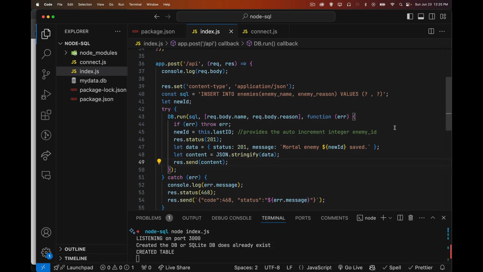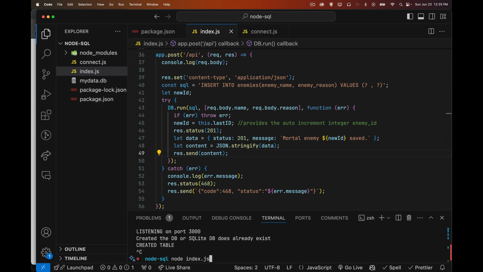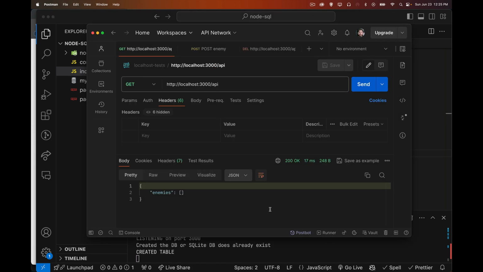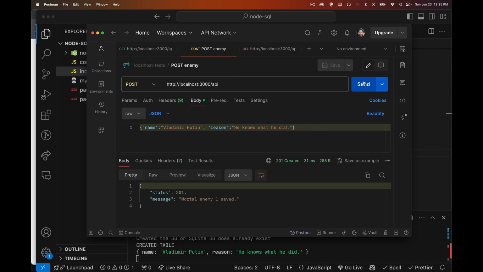So we have a post being sent now. Let's shut this down and restart it. No errors, good. So in the post, we're going to submit this. So we send the request. There we go. Mortal enemy 1 saved. Now we can put something else inside of here. So let's say Dame Judi Dench. And she knows what she did. There we go. Mortal enemy number 2 has been saved.